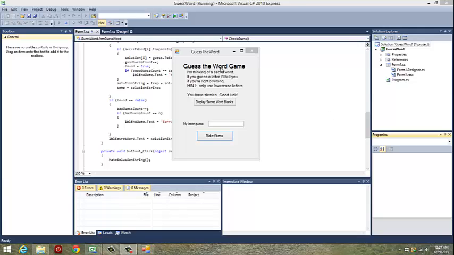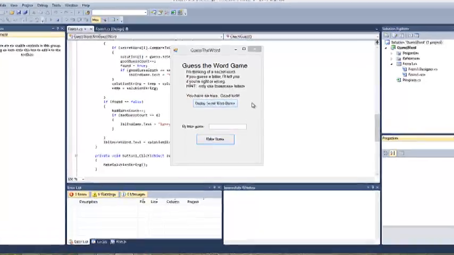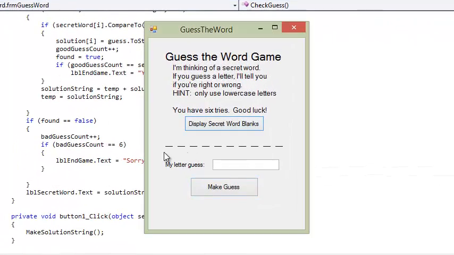All right, so we have a guess the word game. It's a little bit like Hangman. We've got 6 tries to guess the word. It says display secret word blanks. Click on that and it shows how long our word is. And then you can make a guess.